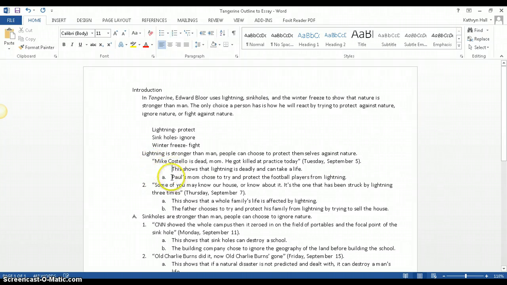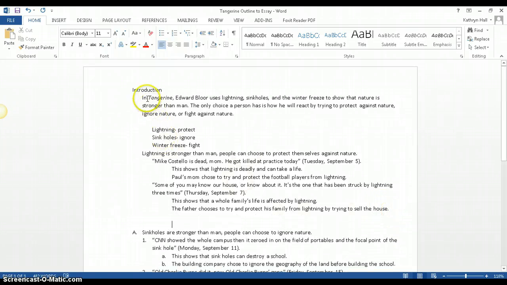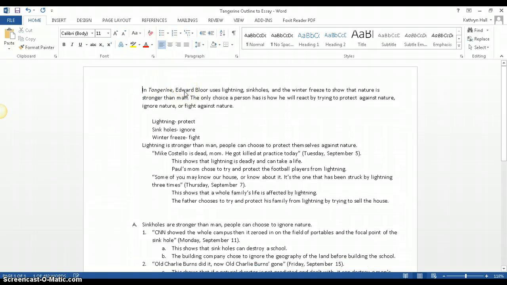Now your outline is already a sentence outline, so really this essay is going to write itself. Now we're just going to put big spaces between the paragraphs so I don't get those confused. Alright, here's my introduction. I have my thesis statement. In Tangerine, Edward Bloor uses lightning, sinkholes, and the winter freeze to show that nature is stronger than man. The only choice a person has is how he will react by trying to protect against nature, ignore nature, or fight against nature.